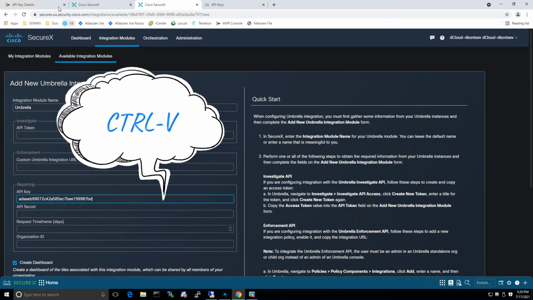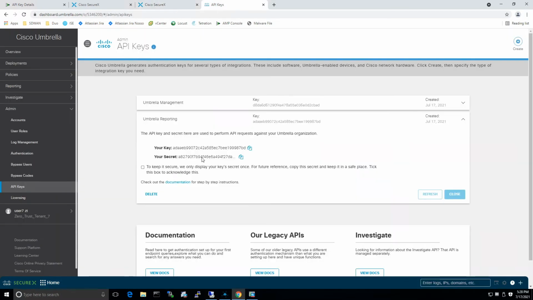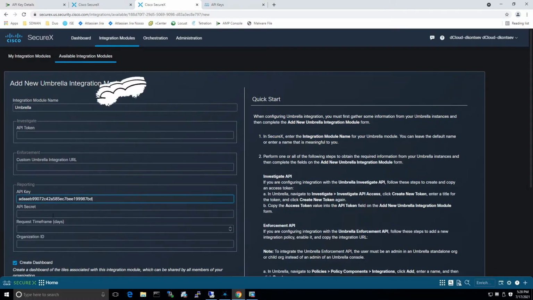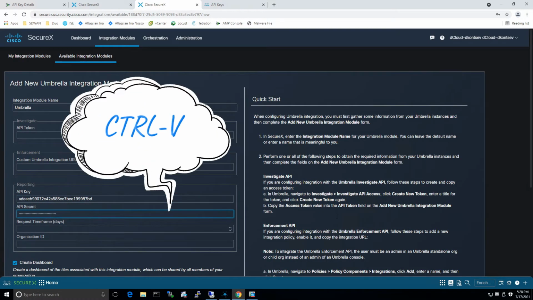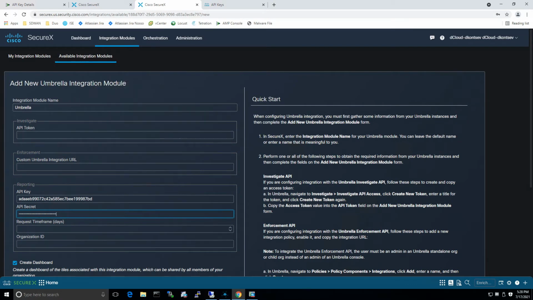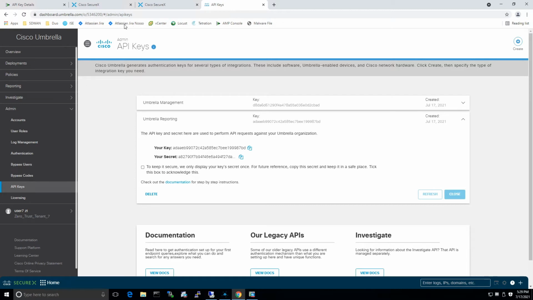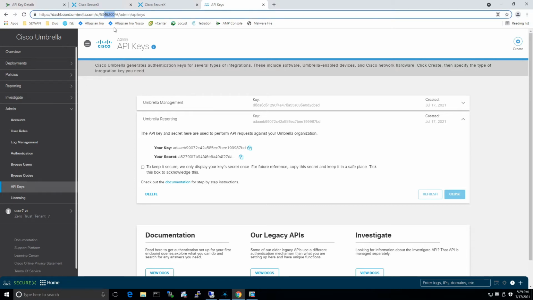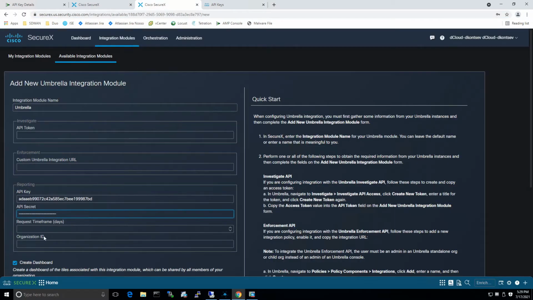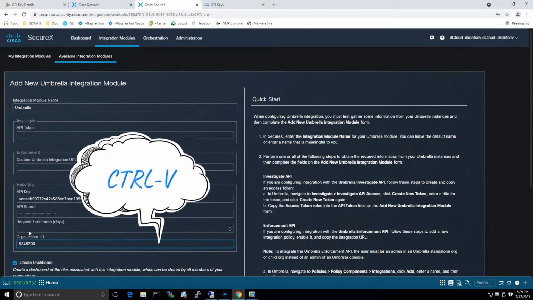Let's go back to Umbrella, API keys, and let's grab your secret, and we'll paste that in as well. The other thing we need is the organization ID, and that's up in your browser. So let's go back to API keys, the interface here, Umbrella, and at the top there you see the O slash. Everything after the O slash, that number, is your organization ID, and that's really what tells Umbrella what organization you belong to and what policies are going to be enforced based on your configuration.